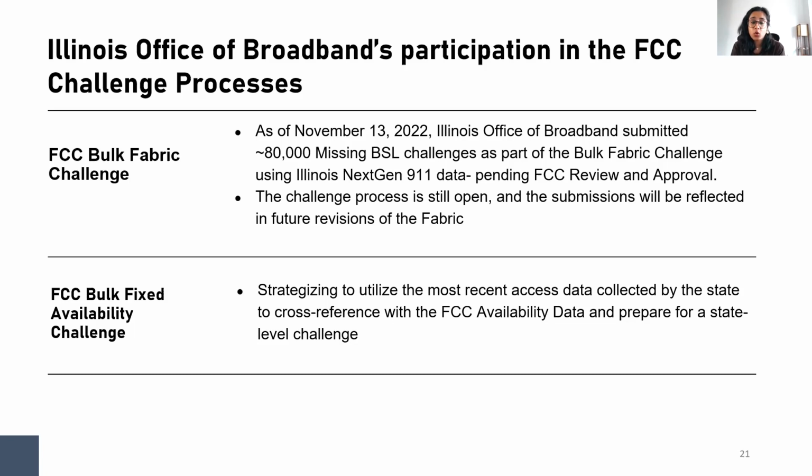The fabric challenge is still open, and anything that we submit at this point is essentially going to show up in future revisions of the fabric. So there's no deadline to this, and we want to keep participating and contributing so that we can help make the maps more accurate in future iterations. And with the bulk availability challenge, we're still strategizing how to use some of the data that we collect as part of our state broadband maps as a good starting point to prepare for a bulk availability challenge.